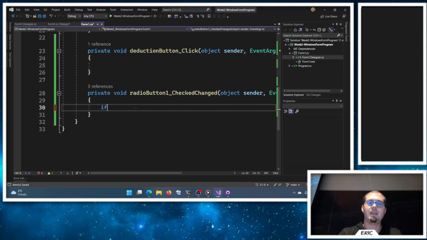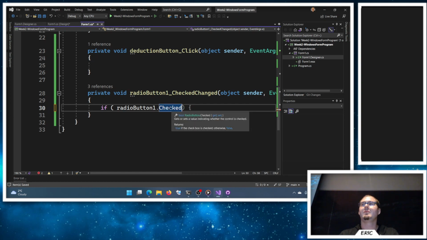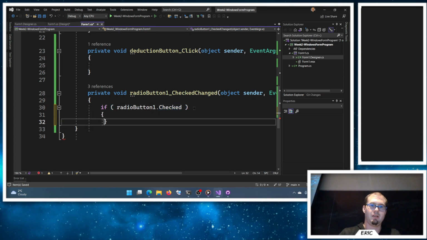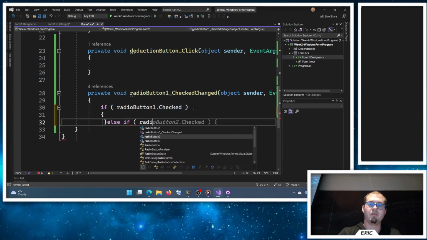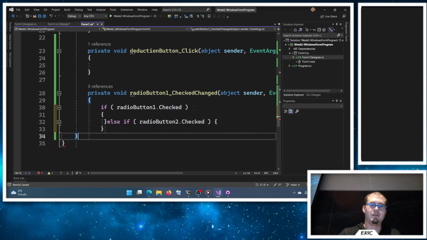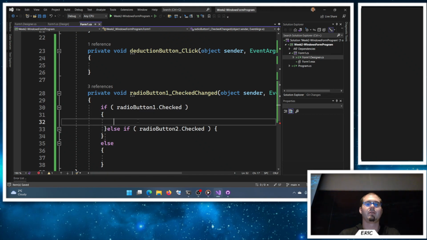And then I can say, hey, if my radio button 1 is checked, this is a true or false. If it's checked, it'll be true. If it's not checked, it'll be false. I can do X, Y, or Z here, right? Else if my radio button 2 dot checked, sure, X, Y, or Z, and then else if it's not 1 or 2, it's got to be 3. Right? This is a pretty easy process of elimination here. We could do something here, and then I don't know.